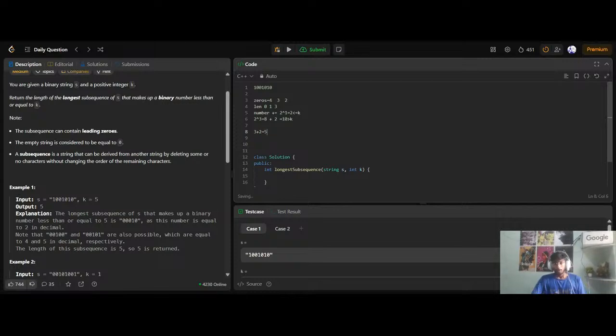Okay, great. Let me just code this approach. What are the things that I have to keep in mind? Number of zeros, the count is equal to 0. One more thing, what is the length of the array, the length of the string, and the number I'm generating. Also, number is equal to 0, I also have to keep track.